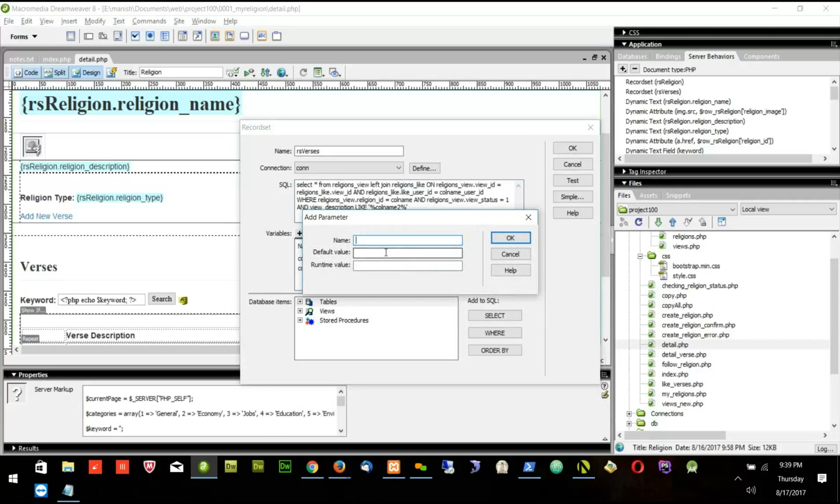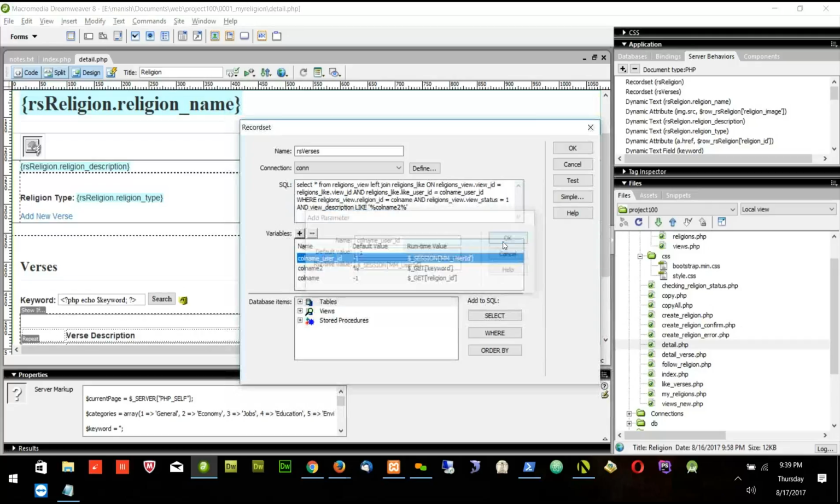And this will be the logged in user ID. So I will click the plus sign and put user ID. I will put -1 here as the default, and in the runtime value I will put dollar underscore session user ID. So everything was the same. The only thing I added is this join part, and I added the code name user ID for the logged in user. Rest everything is the same, which was already there.